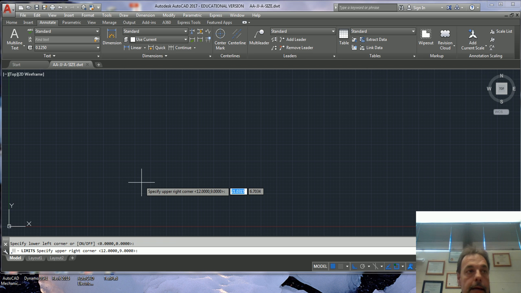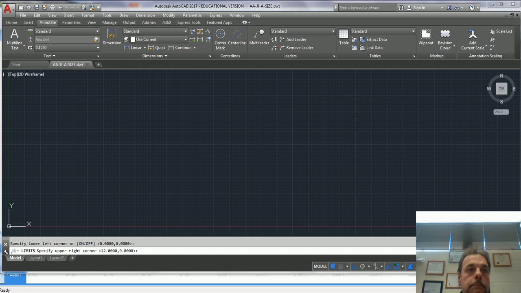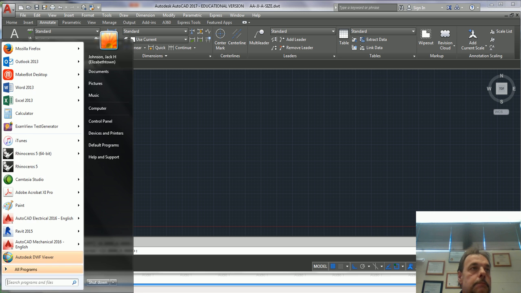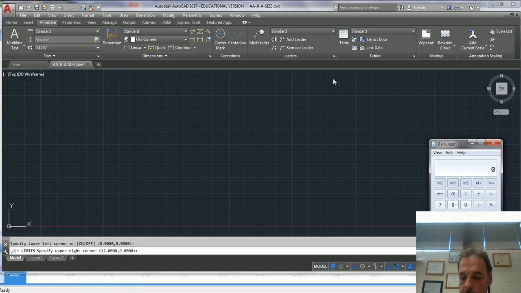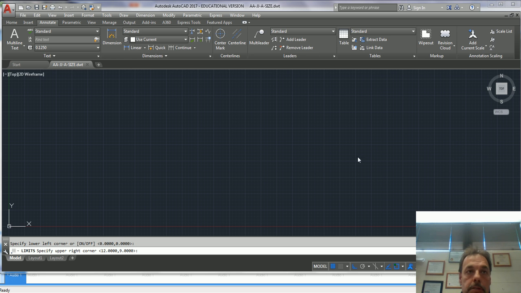So if we multiply 12 times 25.4, your first is going to be 305, comma. And then I know the second one is going to be 228. Enter. All right, and just go back in there to make sure that everything's good.